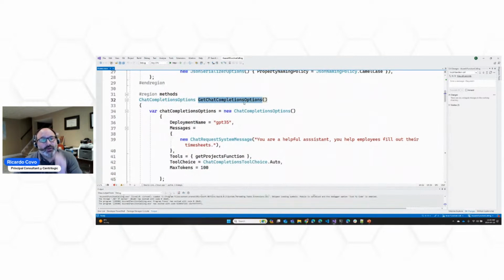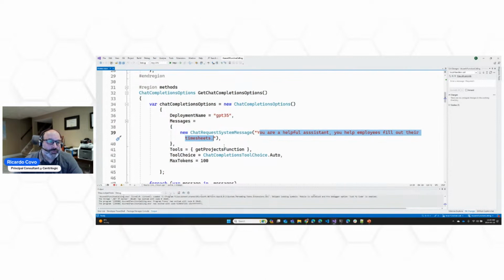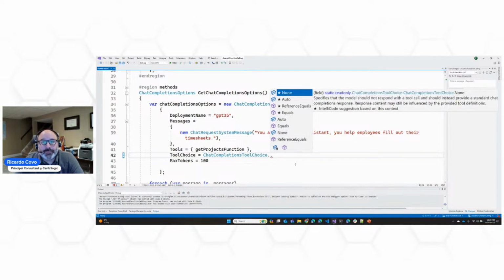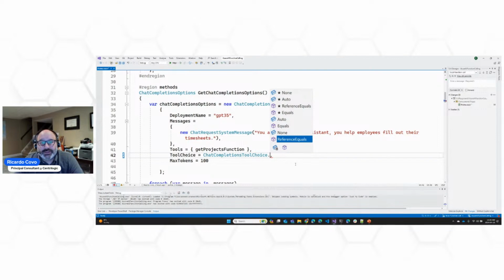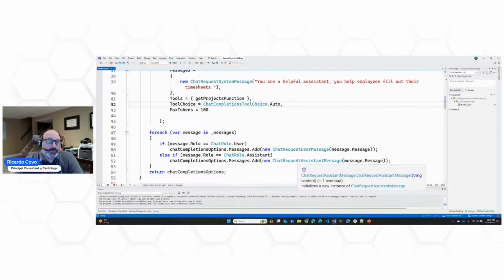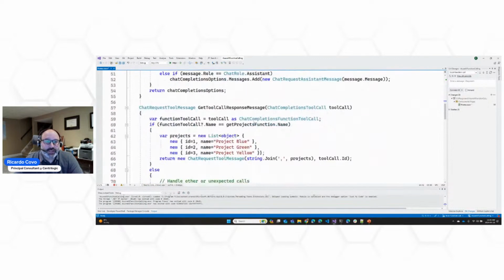Now, the completion options, it's similar to what we had before. I'm setting up the system message, help employees fill out their timesheets. But now I'm saying, hey, there is a tool available for you, and it's defined here. And in the tool choice, I'm going to say auto. This is the default anyway, but you could actually set it to the name of your function. Everything else kind of remains the same.